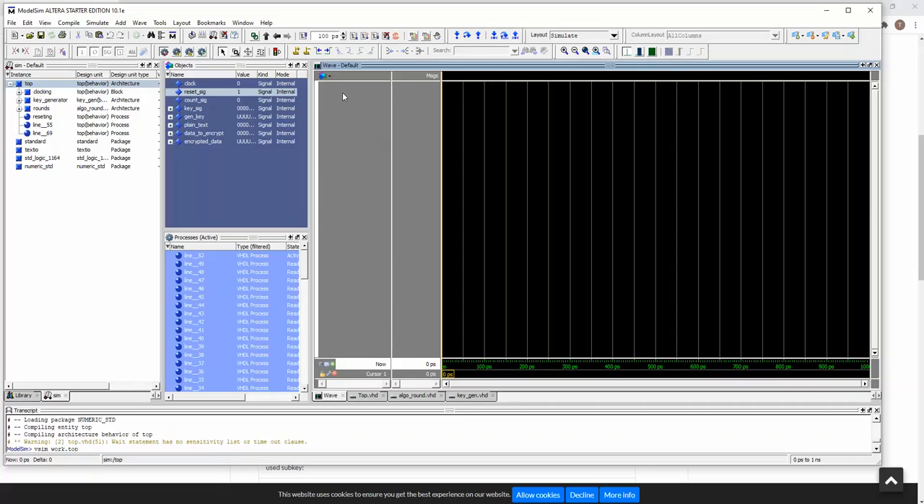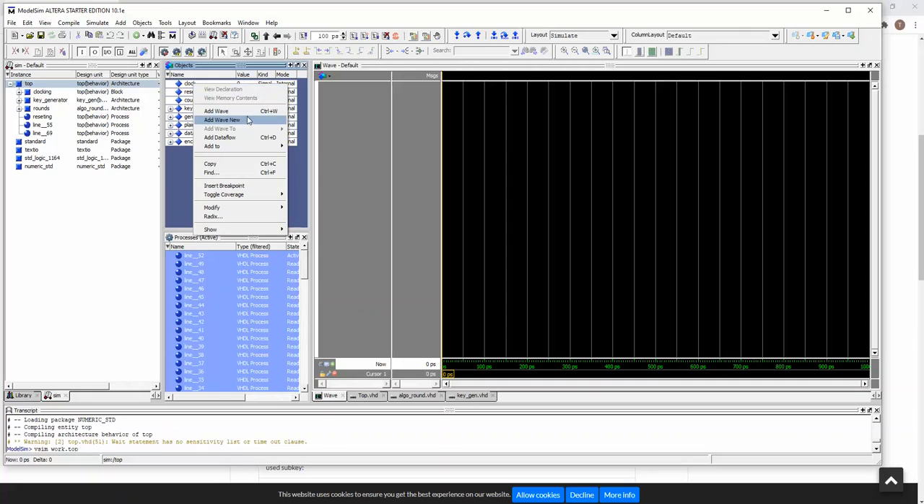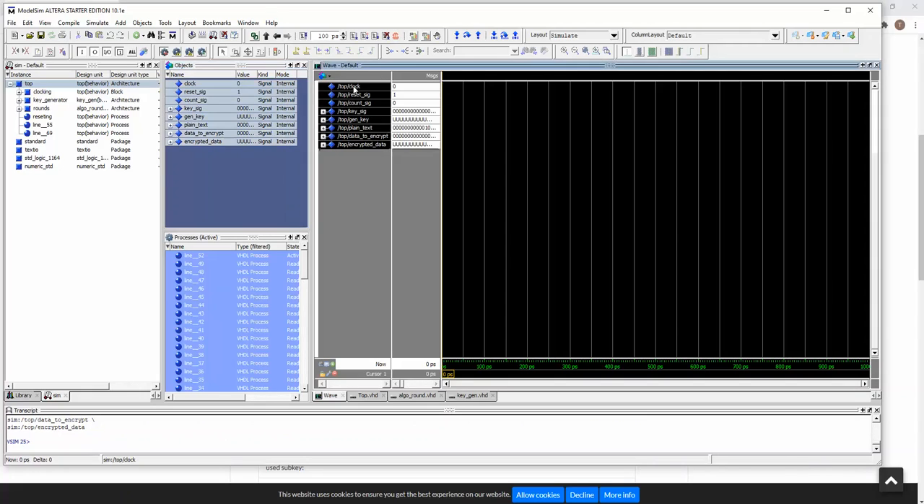Then next step, we need to add waveforms here. Whatever waveform we want to see, we need to add it first. So let's see, we want to see all the signals from top. Right click, select them all, right click and say add wave. So those are added here, all are from top.